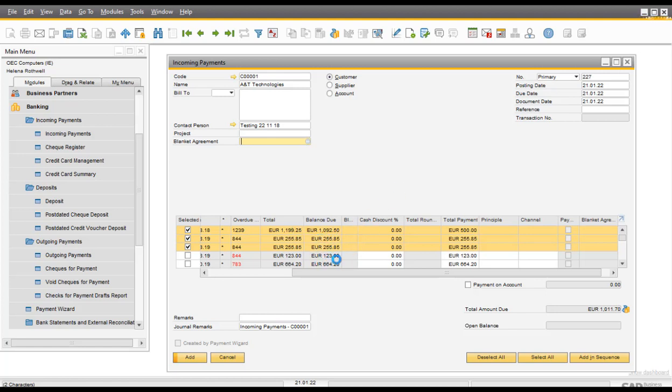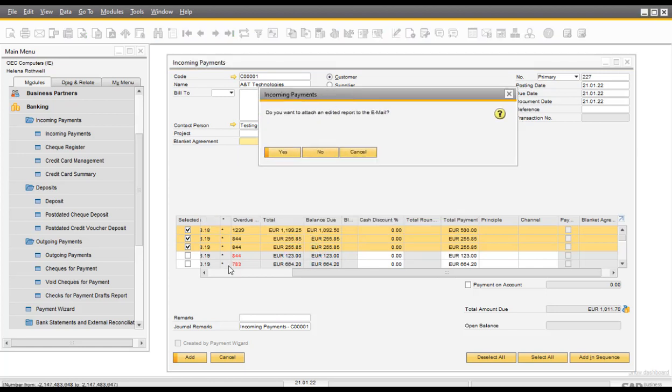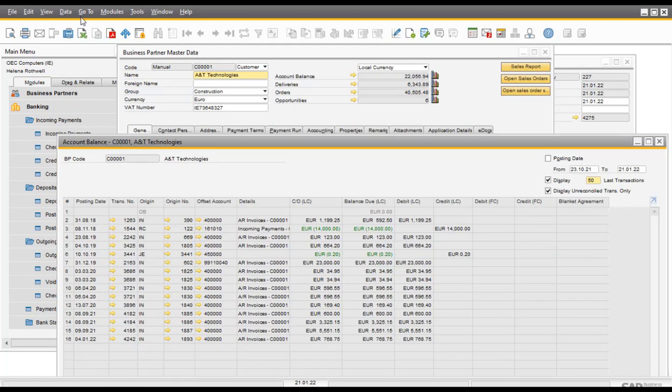And when we carry out the incoming payment against this customer account, A&T Technologies, we'd see when we look at the customer statement that these two invoices have disappeared and that the top one here has been part cleared. The €500 has been part cleared. And back here on our business partner, A&T Technologies, we can see the account balance. We clicked on the golden arrow to open that up. And here is the list of invoices that are unreconciled. So what's left to be paid. And we can see that that invoice here, which was for 1199.25, has a balance due of 592.50.